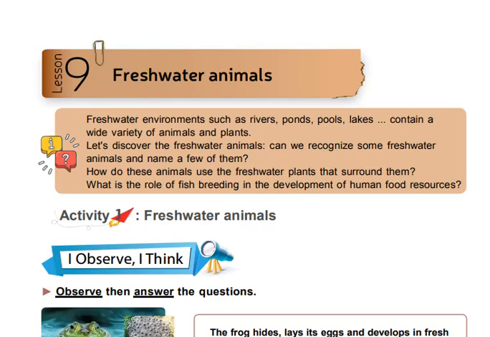We are going to move into a new lesson about the freshwater animals. As we know before, freshwater can exist in rivers, ponds, pools, lakes, streams, waterfalls, etc. And these freshwater environments may contain a wide variety of animals and plants. For example, in rivers, we can see frogs, crocodiles, snails, earthworms, etc. and different kinds of plants also.